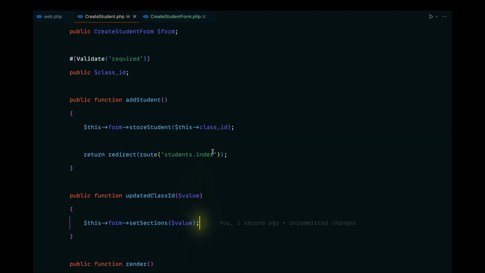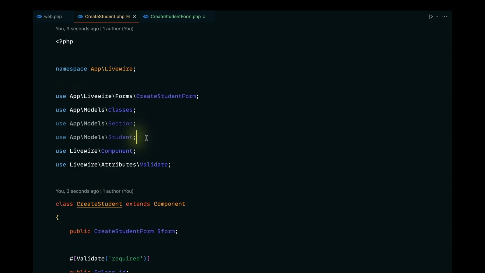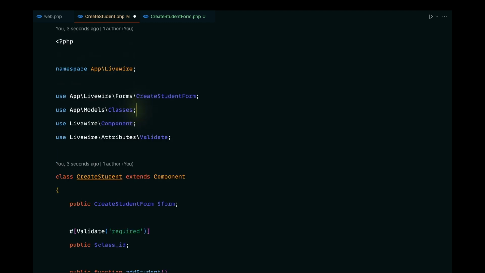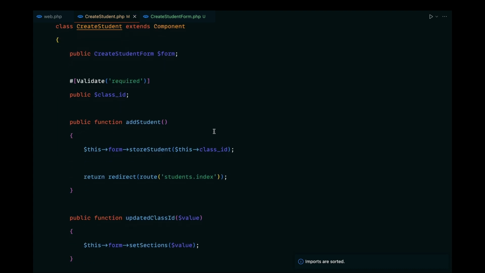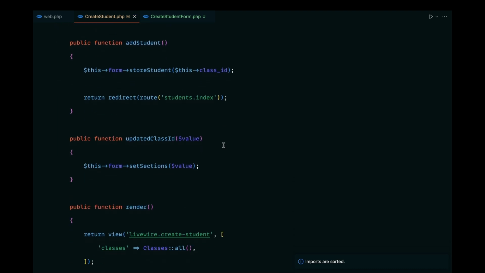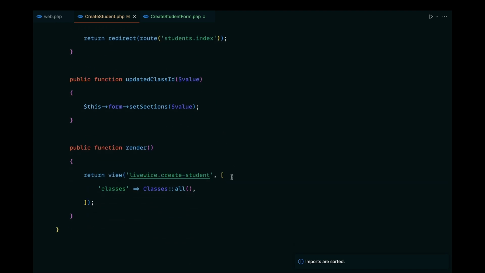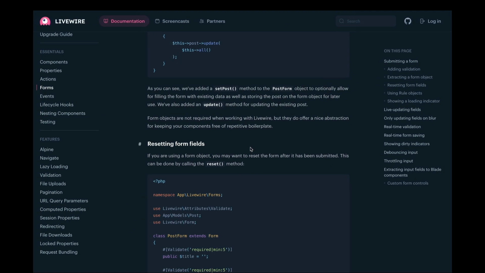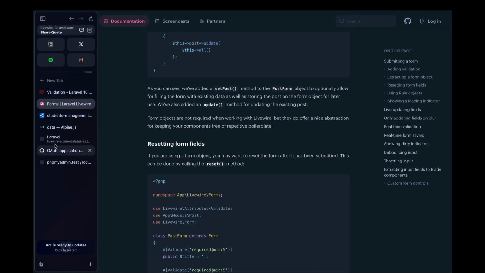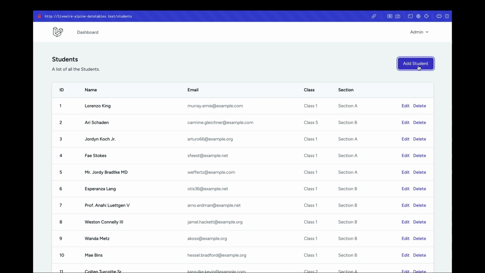Okay, this looks good. Let's now remove these unwanted imports, and I'll sort the imports as well. And let's give this a try now. Our Livewire component is a lot cleaner now, since we have shifted most of the logic to the dedicated form object, and everything else should work just as usual. So let's give this a try. I'll open up our project and click on add student.